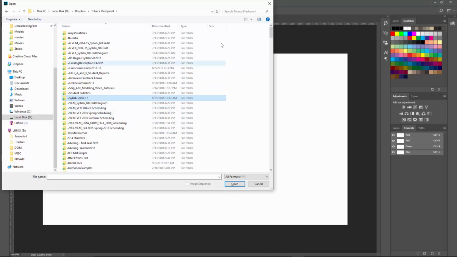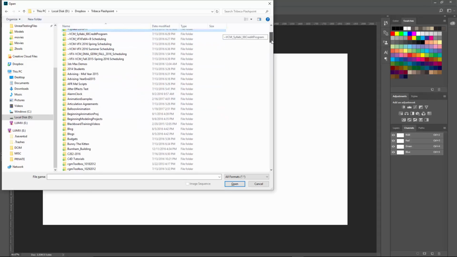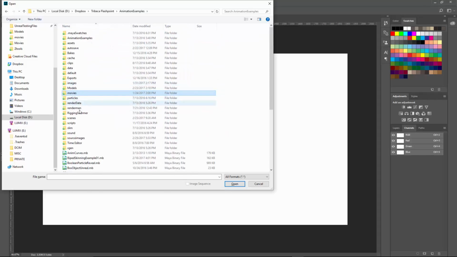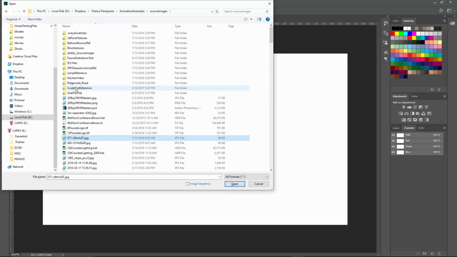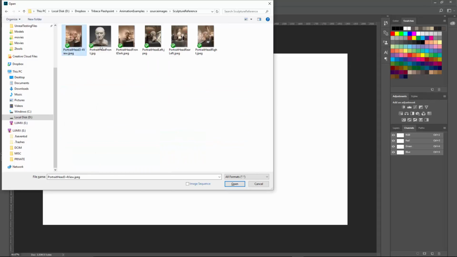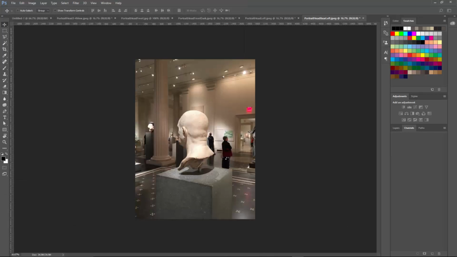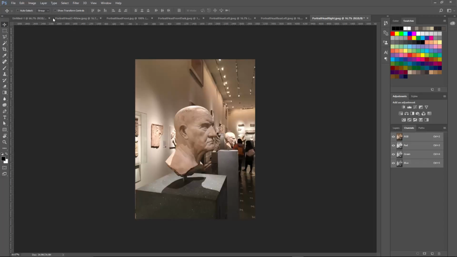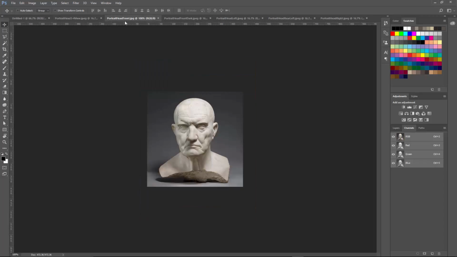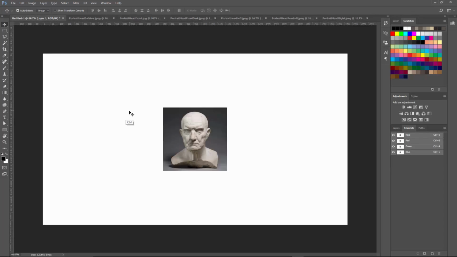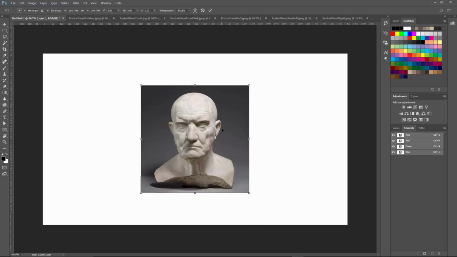So I'll go ahead and grab the images I want, which is under my animation examples, source images, sculpture reference. I'll go grab all of them. Put them all up. So I think I only want the front view, which is here. So Control A, Control C, and then back in here, Control V. I'll scale that up a little bit. I think I'm going to use 2 sides.